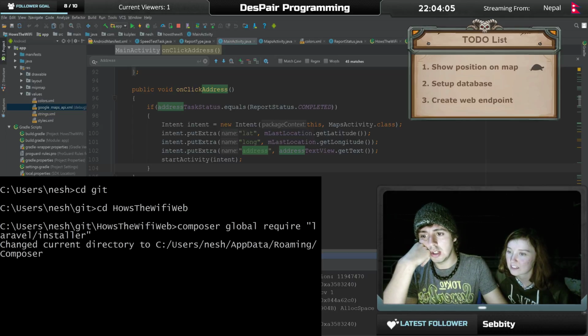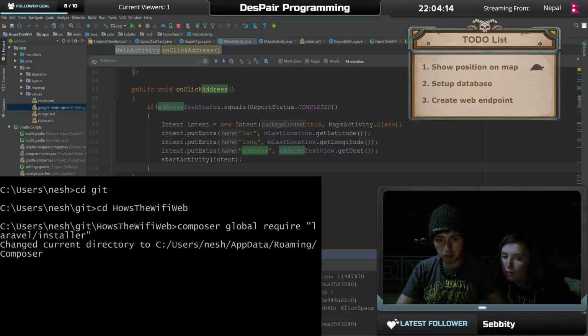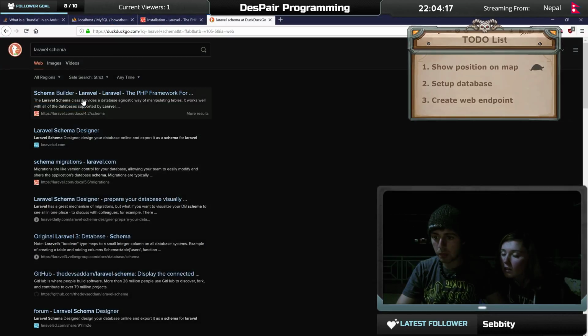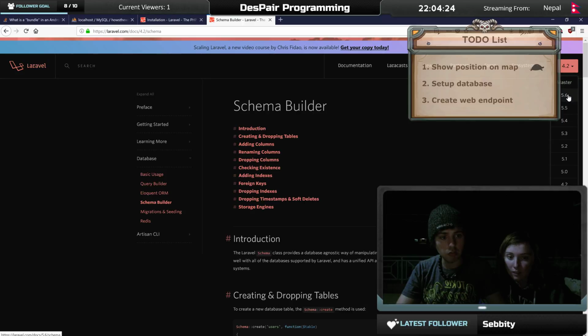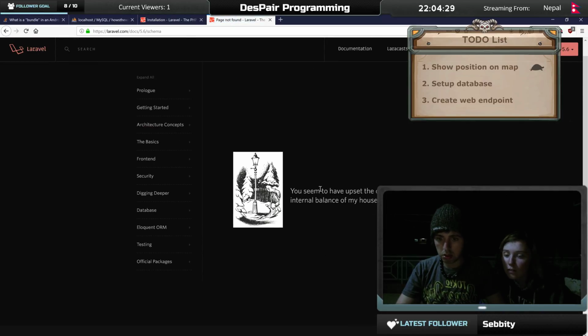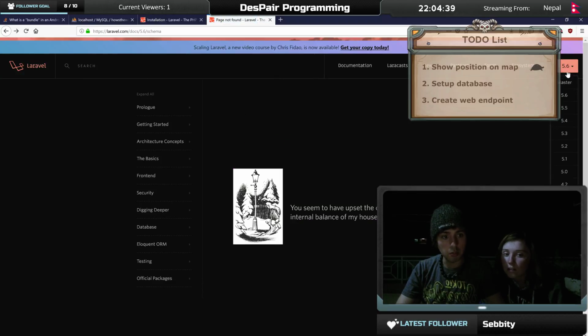So tables, we might need Laravel schema. Yep. Are we on the Firefox? We are not. So the schema builder. Yep. For 5.6. Master. So you seem to have upset the backend. Okay. Master maybe? No. So it should be the same.